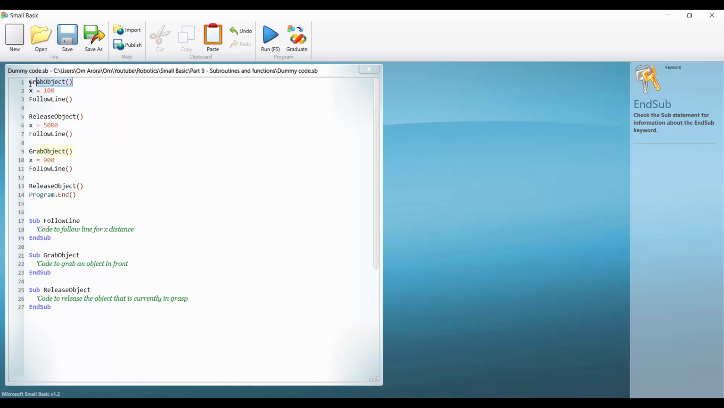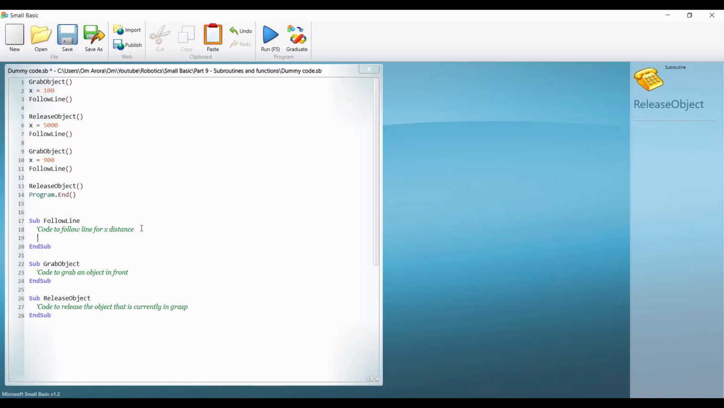So first we grab the object and then we follow a line for some 100 units. Then we release the object at that place. We follow a line for another 5000 units. We again grab an object, follow line for 900 units, release the object and end the program. So in this place we had to call follow line many multiple times and even grab object and release object. So if I had to change the code for follow line, I would need to only make the change over here and that would change it for all the places where it occurred in the program.